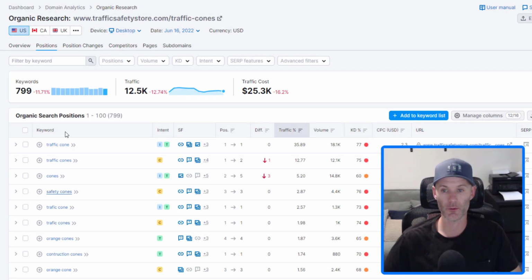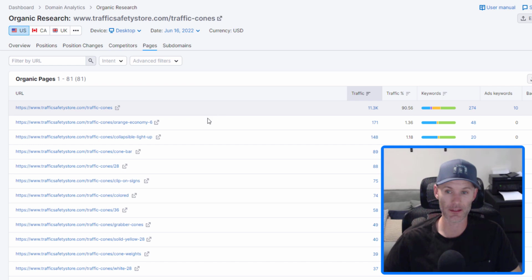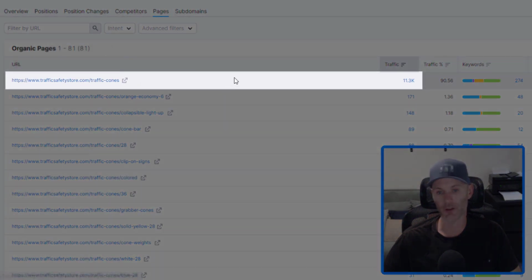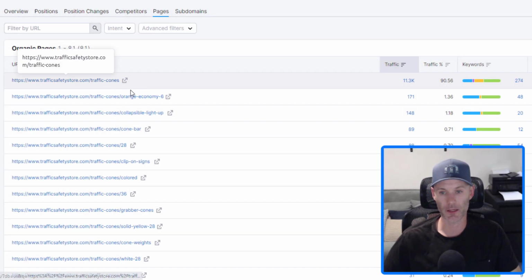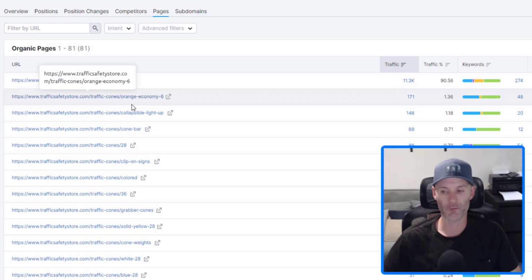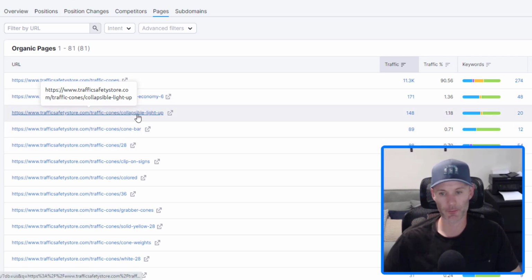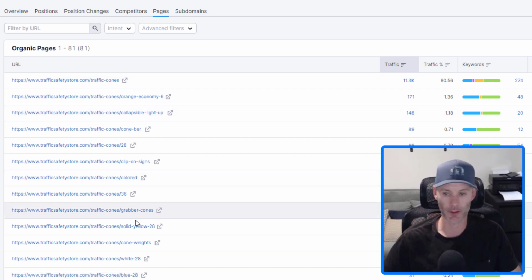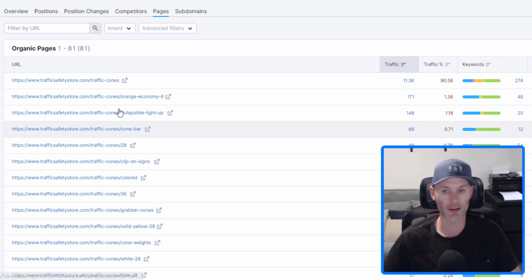So a lot of high intent keywords in here, but I'm more interested in just getting a good top level view of which pages are driving the most organic traffic within this directory. So I can see obviously the main traffic cones directory page bringing in around 11,000 visits a month. That's the biggest one. But then as we scroll down, while they don't have massive traffic, there's a lot of pages in here like orange economy 6, collapsible light up traffic cones, colored light up cones, grabber cones, things that I probably never would have thought of that could be potentially really good keywords or product pages that I could build out on my e-commerce store.